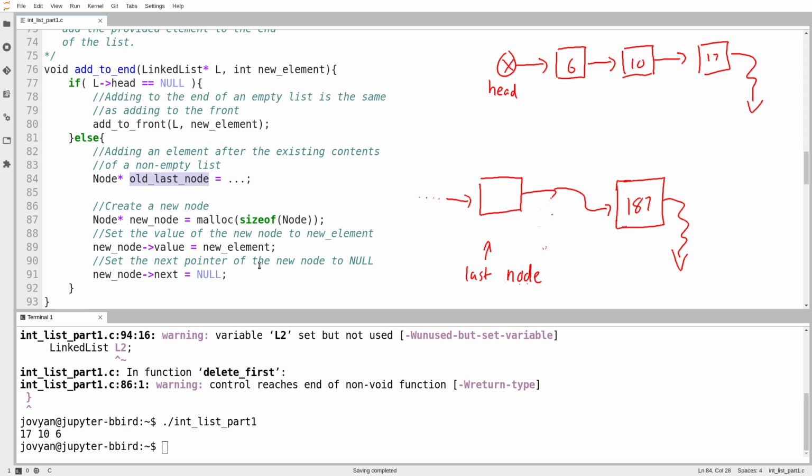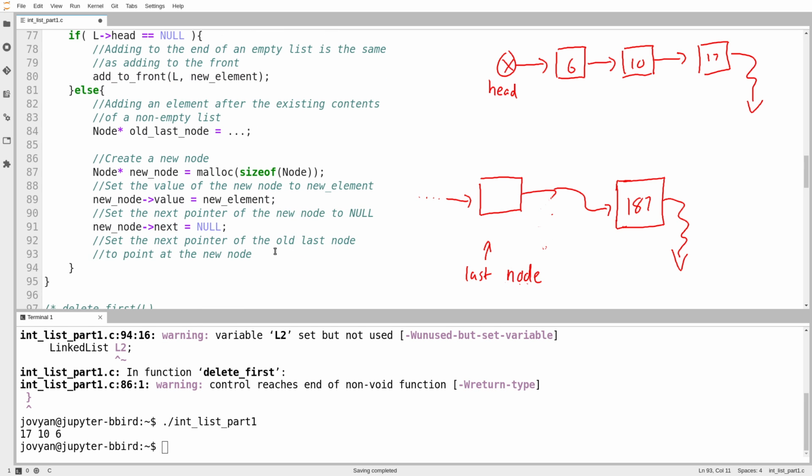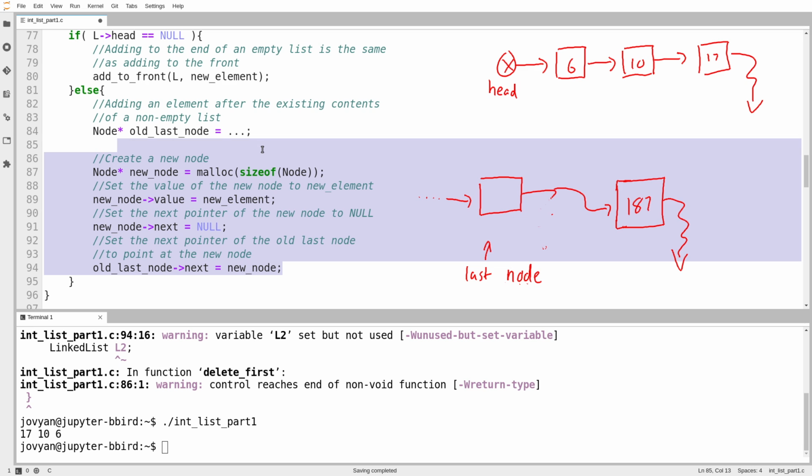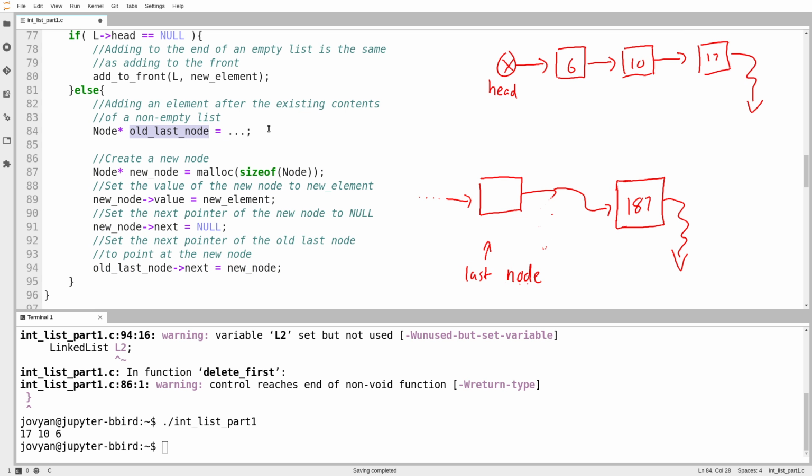So then we'll go back down here and we'll say, okay, so set the previously last node to point at the new node. I'm going to say set the next pointer of the previously last node. Well, that's a mouthful. The old last node, that's a little bit better, to point at the new node. Okay, so I have this pointer called old last node, and that arrow next is going to equal my new node. Okay, so this is all I have to do to set up my new node. But the problem is, before I can do that, I have to find the current end of my list.